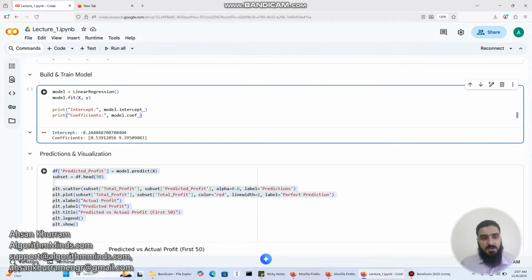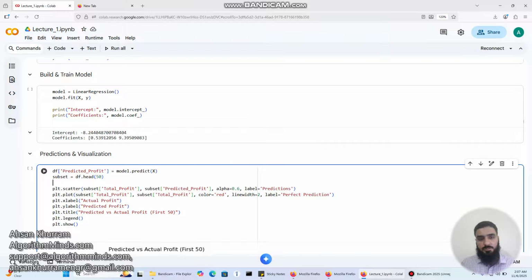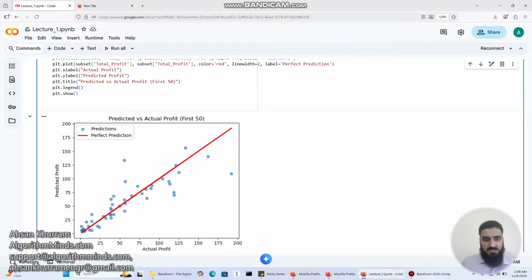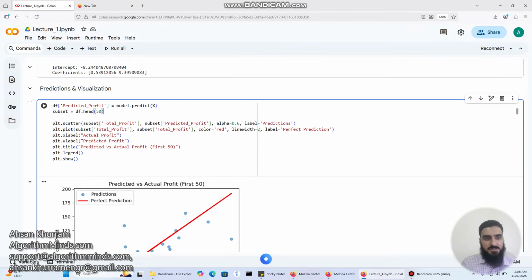Now, once you have that, you are going to predict the value based on the input. You will pass the input arguments, and that will predict the value. After predicting those values for all x, we are going to store them in a new column called predicted output. Now, in order to plot a nice visualization in such a theoretical scenario, I'm only going to take some 50 values from the data set. Once I have taken those values, I have a new data frame called subset that has the column predicted profit and also a column called total profit.